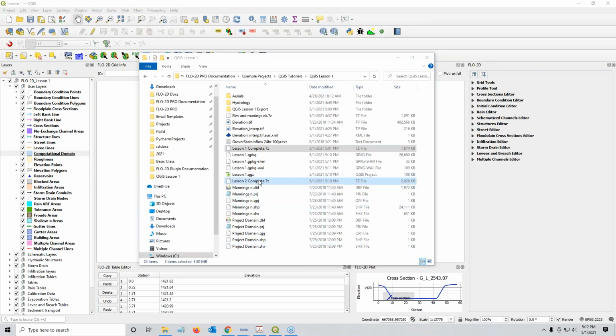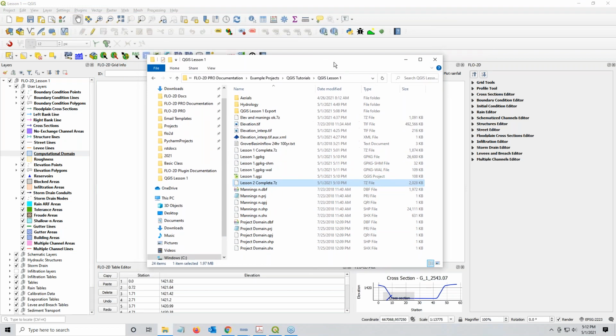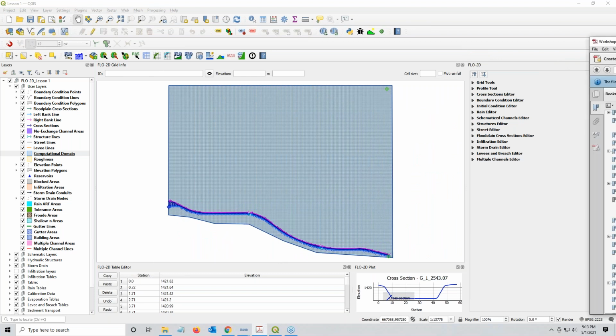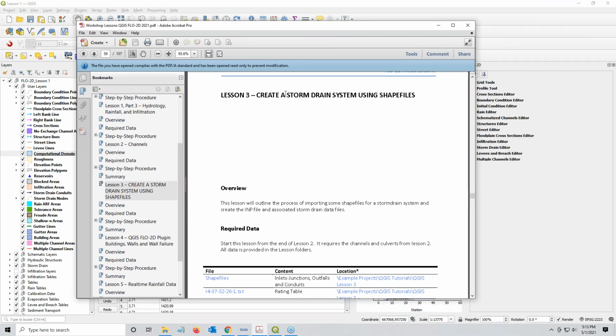is complete. You can see that I have created the backup point and reloaded the QGZ and the geo package into QGIS. So we can start lesson 3, which is create a storm drain using shapefiles.